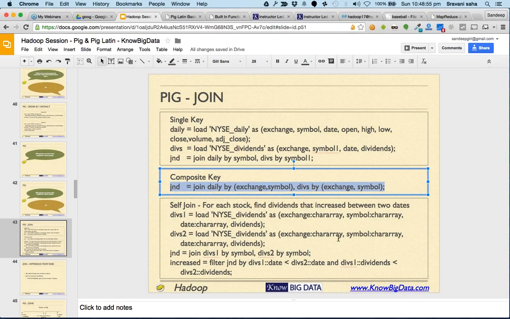Next is, if you want to join two datasets, then you can basically join the two datasets by putting them in brackets. You can see that we are trying to join daily and divs on two columns, exchange and symbol. So all those records from daily and divs will come together, for which the values of these two columns are matching identically. So exchange equals exchange, and symbol equals symbol in both divs and daily should match.